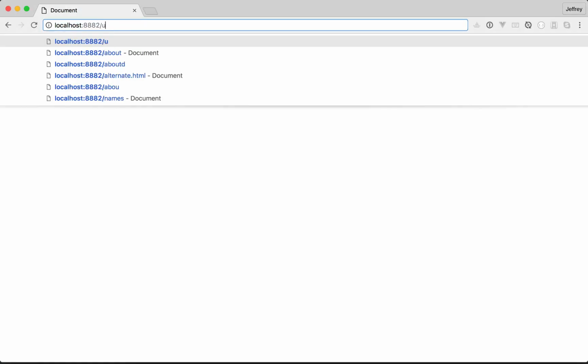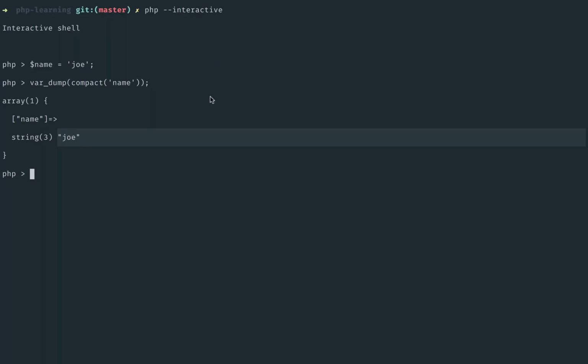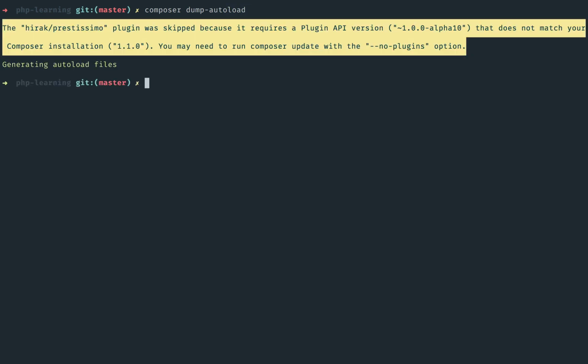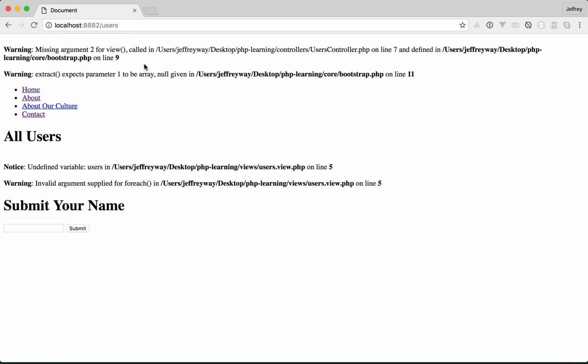We come back, we visit users, and we get "users controller does not respond to the index action." Once again, we created a new file, so we have to do a composer dump-autoload. Like I told you, once you learn about PSR-4 and that autoloading standard, you will not have to do this. But for classmap, you do. Okay, we give it a refresh, but nope, still not working.